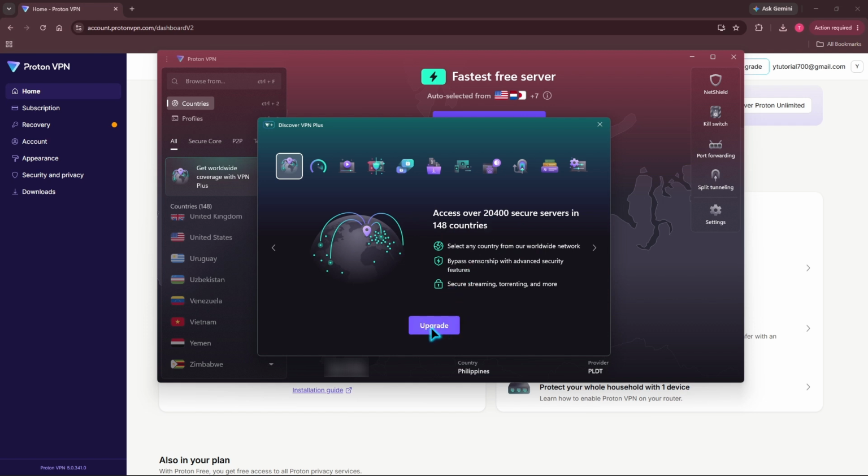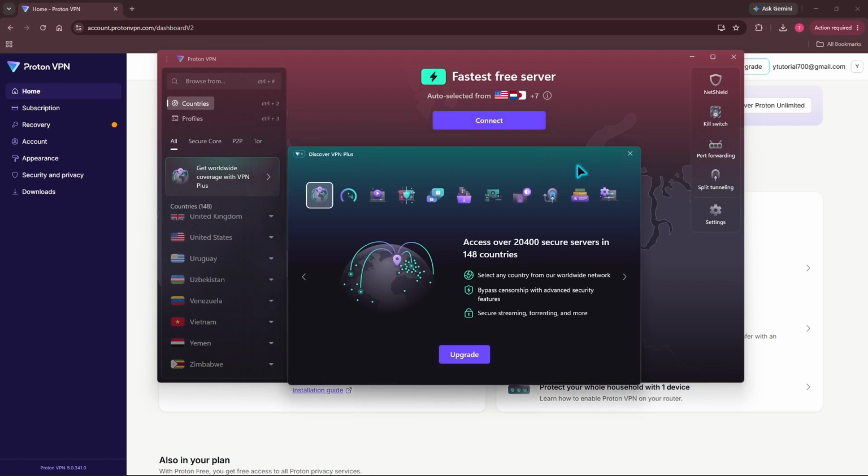And that's it. As long as you open Proton VPN, sign in, go to the countries list, choose United States, and connect to an available server, you'll be set up correctly. If the first server doesn't work well, you can disconnect and try another available US server for a better connection.